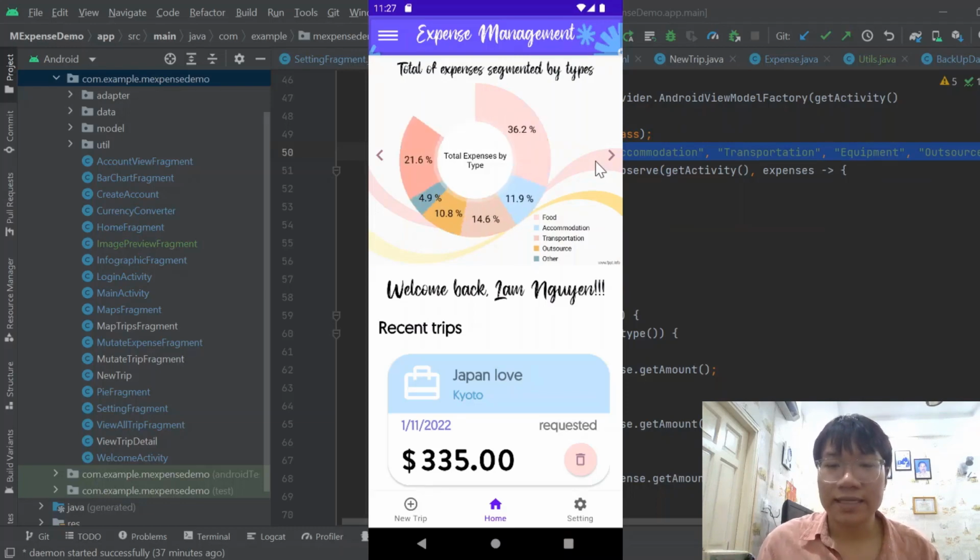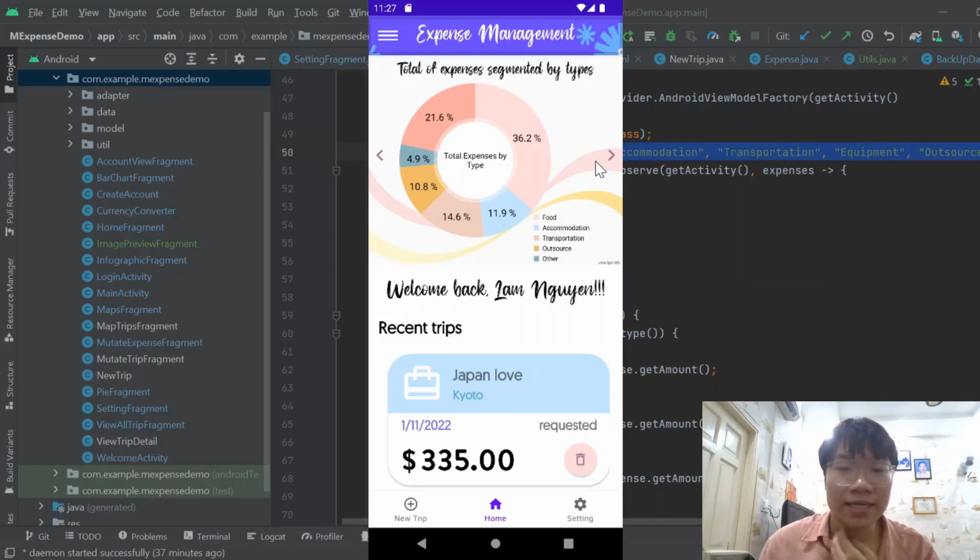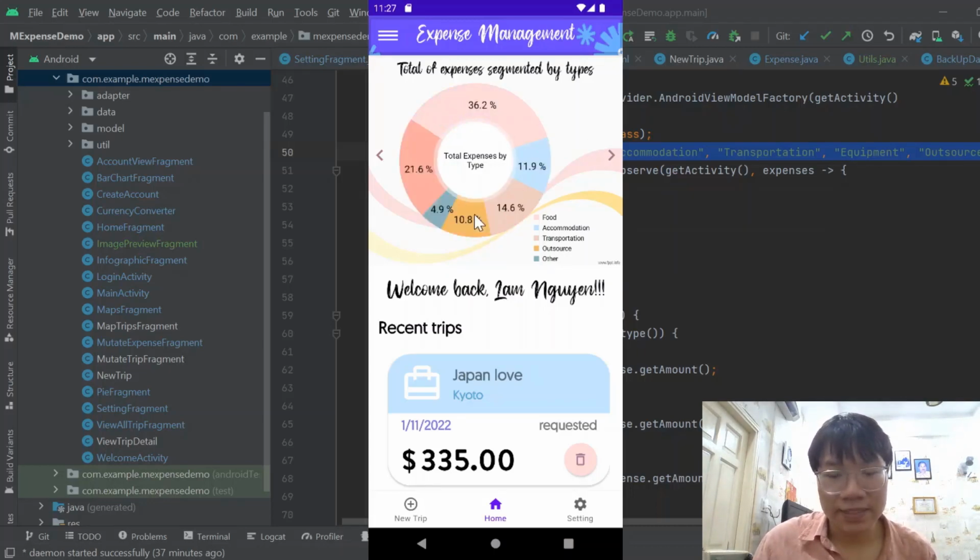If you click on the next arrow, it will move to another fragment, which is the pie chart, which shows the total of expenses segmented by types. And for the pie chart, you can actually interact with it. And the types can be like the food, the accommodations, the transportations, the outsource.